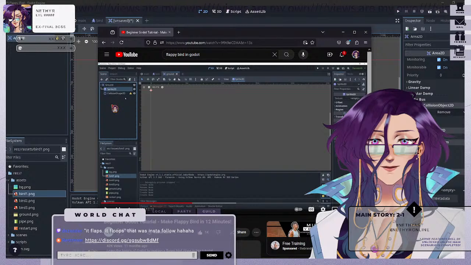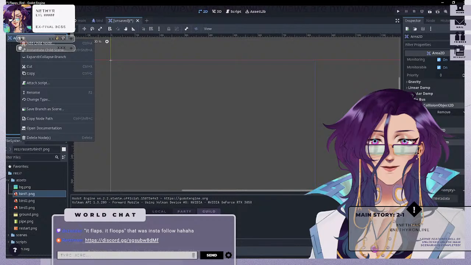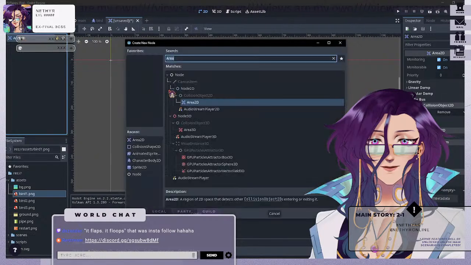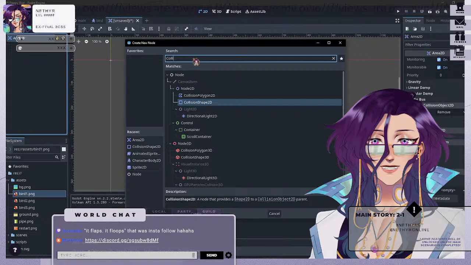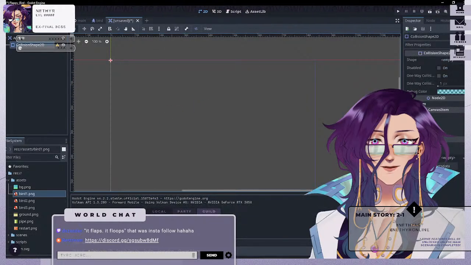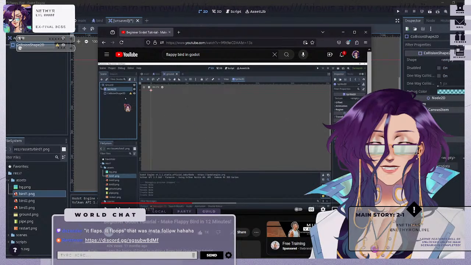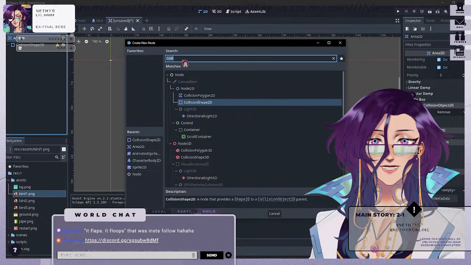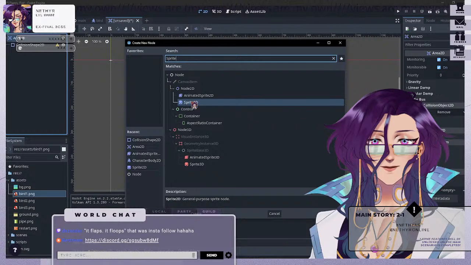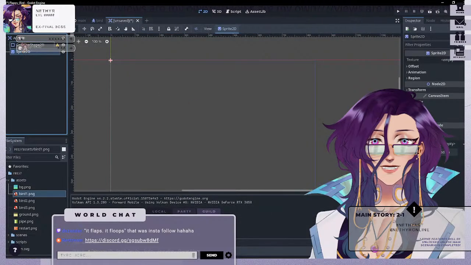Let's see here. Okay, so this is gonna be the ground. So we need sprite 2D and the collision shape 2D. Collision shape 2D. And then I wonder, does it matter the order of this? I feel like it doesn't, in a way, but I've always seen people add the sprite first. From what I've seen. So this one, okay, let's put it above there for now.